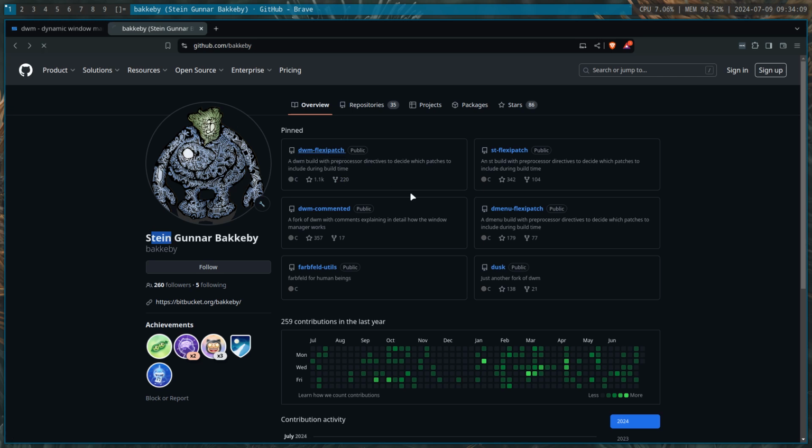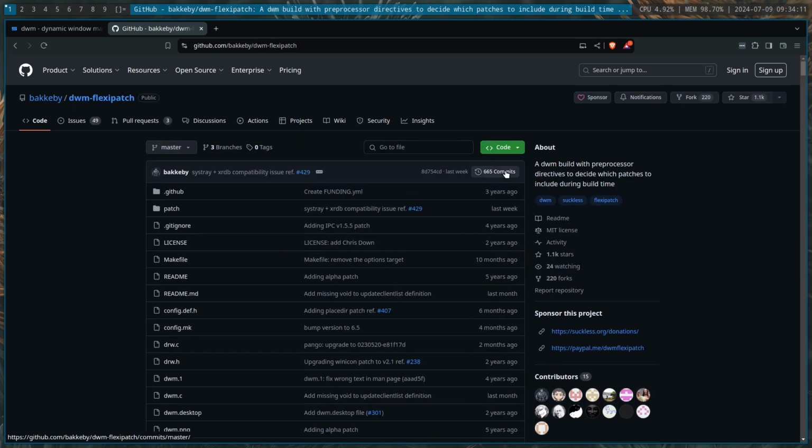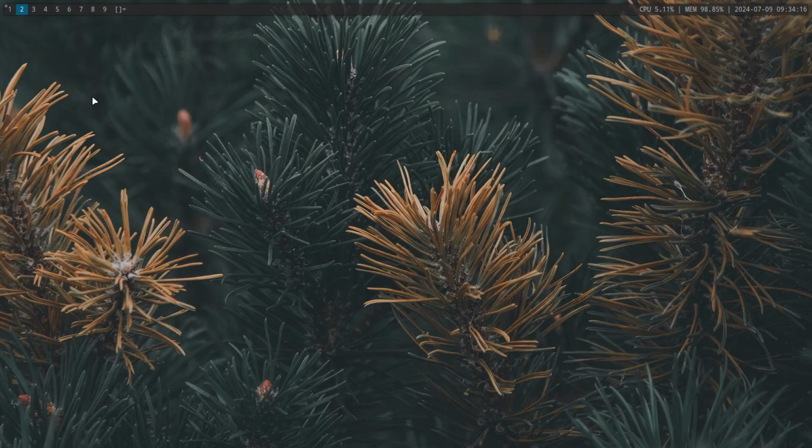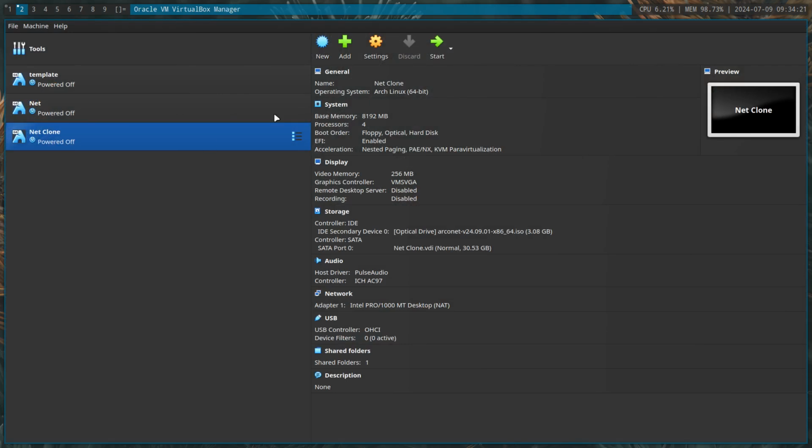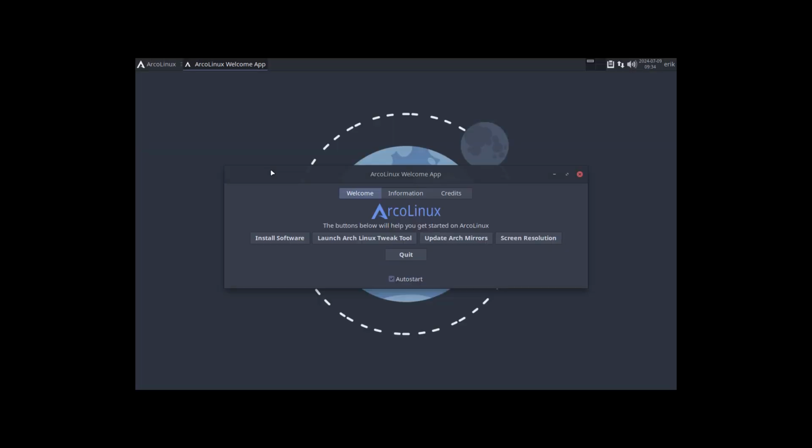And Stein here gives also flexipatch. So if patching is not your thing, or it's time consuming, or you don't get it right, super F7, let's launch a net clone, so a clone from a virtual machine, and have a look at this particular project, flexipatch. Let's wait for the thing to boot up and go again to the GitHub.